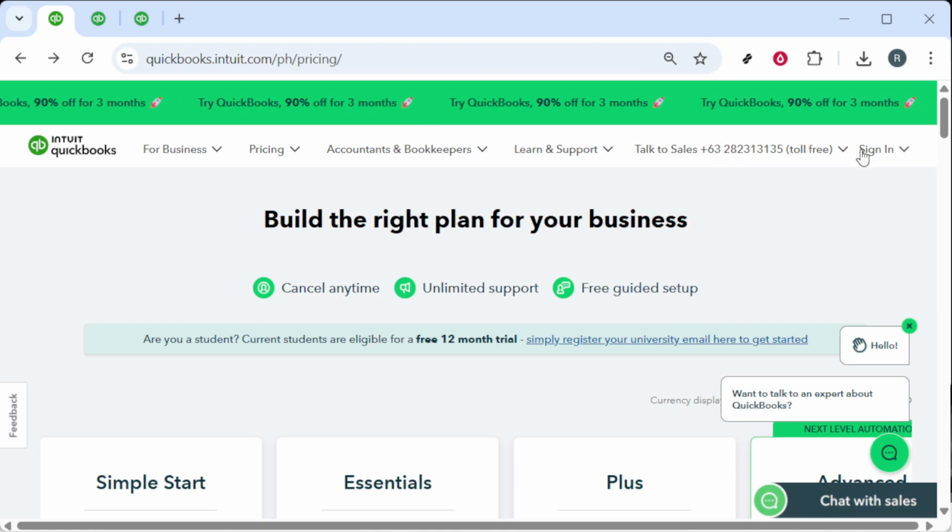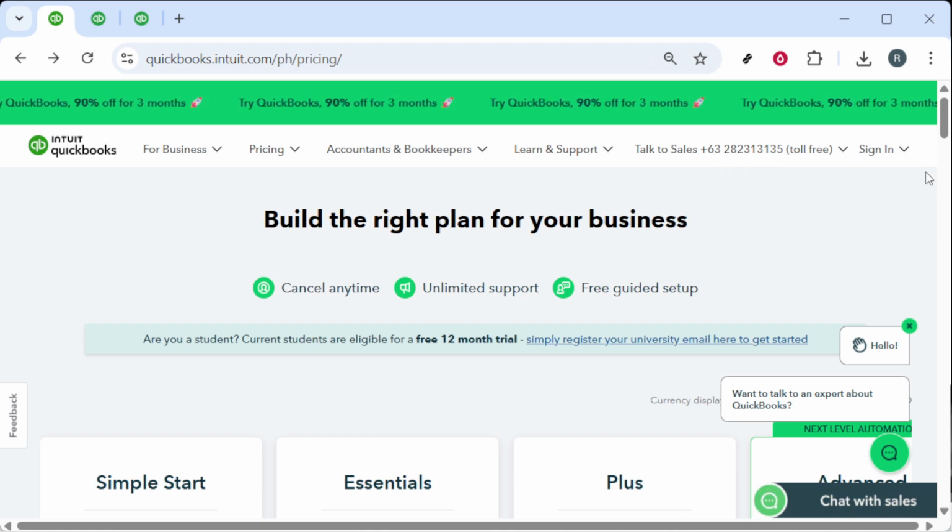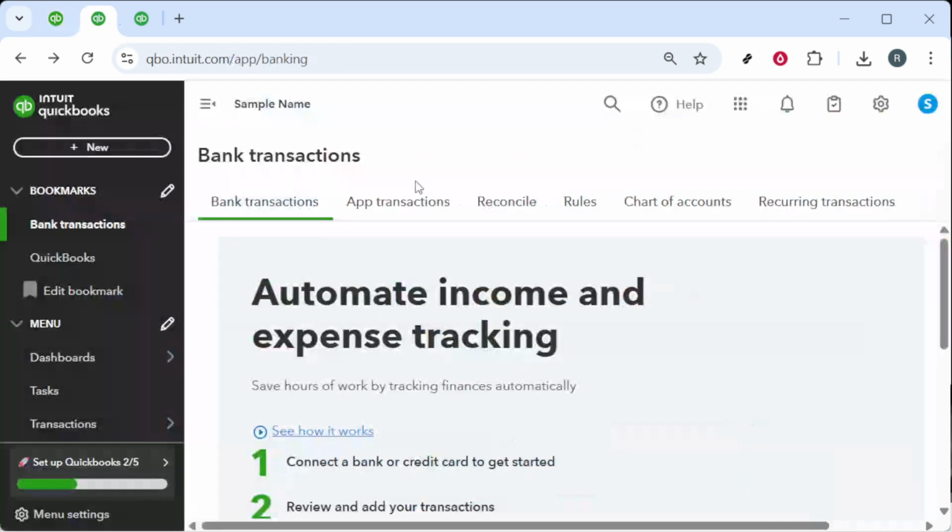Next, log into your QuickBooks account using your credentials. If you don't have an account yet, you'll need to create one by following the prompts on the site. Assuming you're now logged in, navigate to the Bank Transactions section. Look for this option. It's typically located in the menu that appears on the left side of the dashboard. This is where all your bank connections are managed.